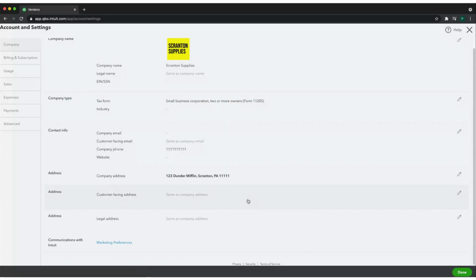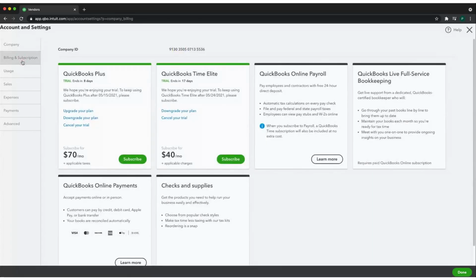If you want the company address looking different on your various sales forms, like your invoices, you can make those updates here. Next tab here, billing and subscription. This is going to show you the plan that you're currently subscribed to. So I'm currently subscribed to the QuickBooks Plus plan. I can upgrade and downgrade my plan at any time, and I can also cancel my plan if needed.